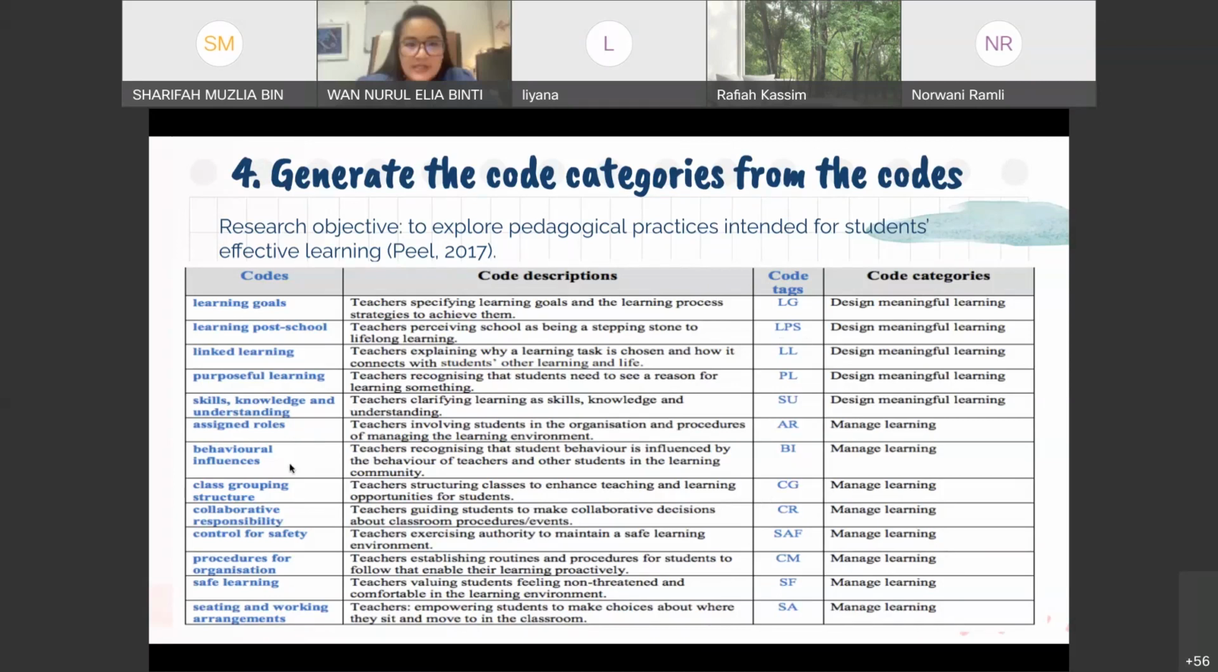Now, when we talk about assigned roles, behavior influences, this particular author has decided to come up with managed learning, the ways the teachers manage learning. So all this comes under managing learning, isn't it? Procedures, seating and working arrangement, class grouping, collaborative responsibility, all this comes under how the teachers manage learning. So that is the code category that is assigned to the different codes. All right. Another thing is design meaningful learning. Under design meaningful learning, you need to decide: learning goal, learning post-school learning, purposeful learning comes under what category?